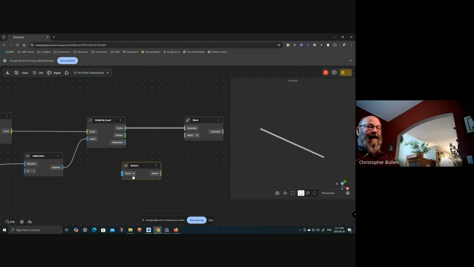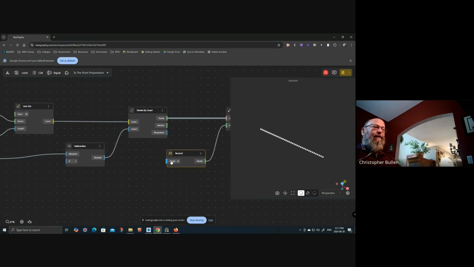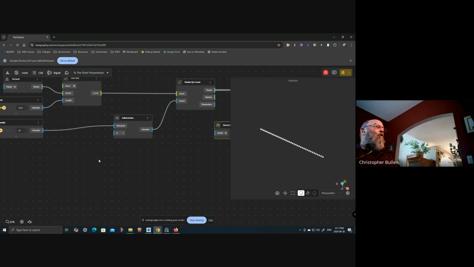By default, it says 10 units. I'm going to plug that into the vector. But what I'd like to be able to do is have this run off of a slider. So now I can double click and get another slider, or I can take this one.